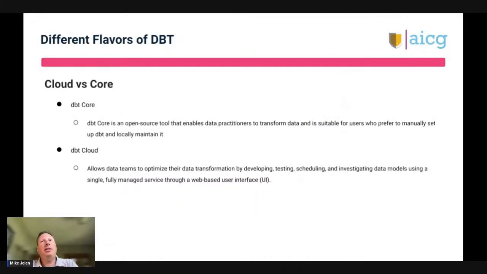So DBT comes in two main flavors. You have DBT Core, which is leveraging an open source tool, and you are responsible for installing, configuring, maintaining, troubleshooting DBT Core. DBT Cloud is a little bit different, where it's a SaaS-based platform, all in one, that has the ability to run one or more projects and to run one or more jobs. Those can be concurrent, those can be serial, those could be unrelated jobs. It's up to you. So it really comes down to what is your preference.